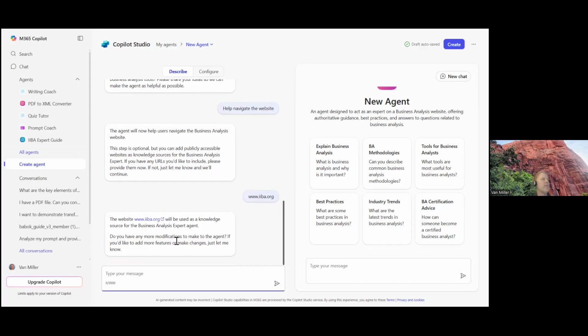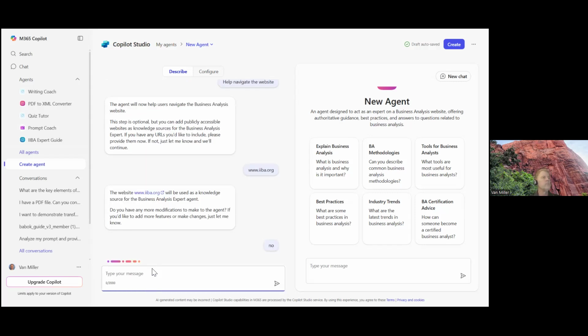Do you have any other modifications? And know that you can have other websites as well. I'm just going to do one today, but you can have multiple of these if you want. So you can put a list in here if you want to. Let's see. Do you have any other modifications? I'm going to say no. And now behind the scenes, it's building that agent for me.